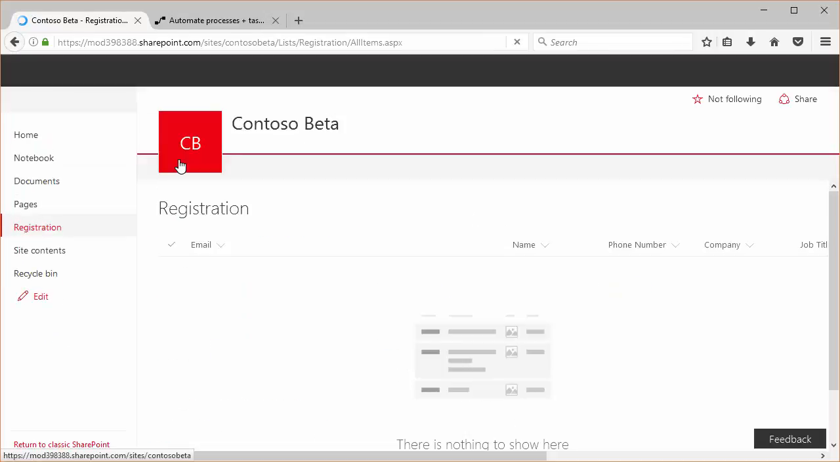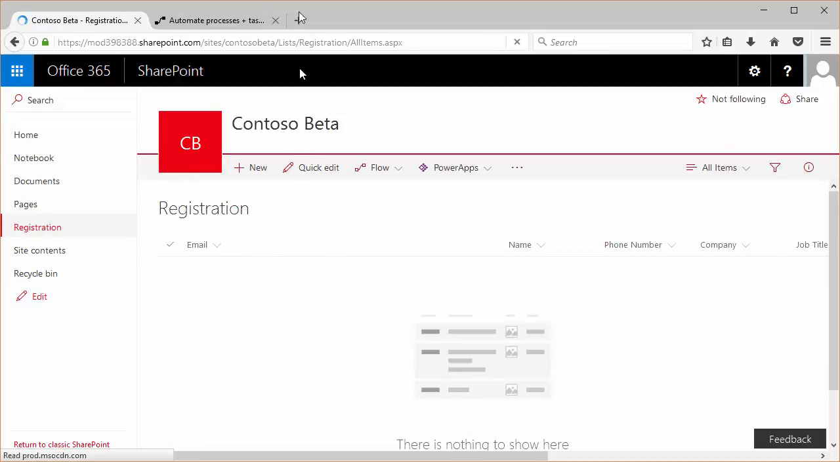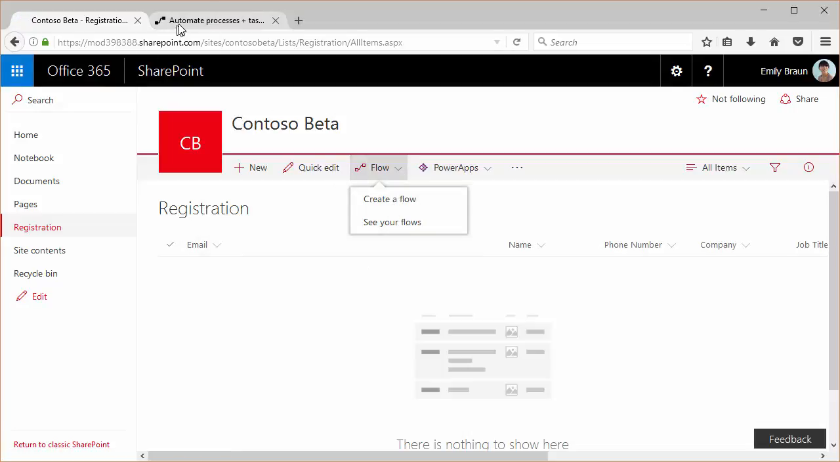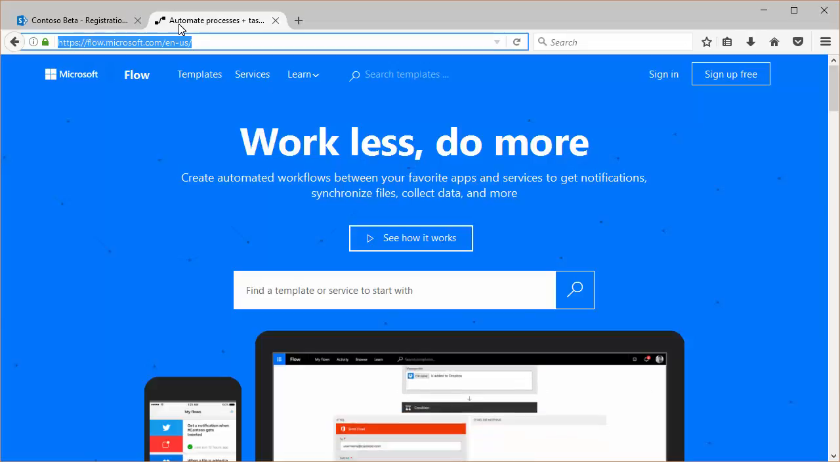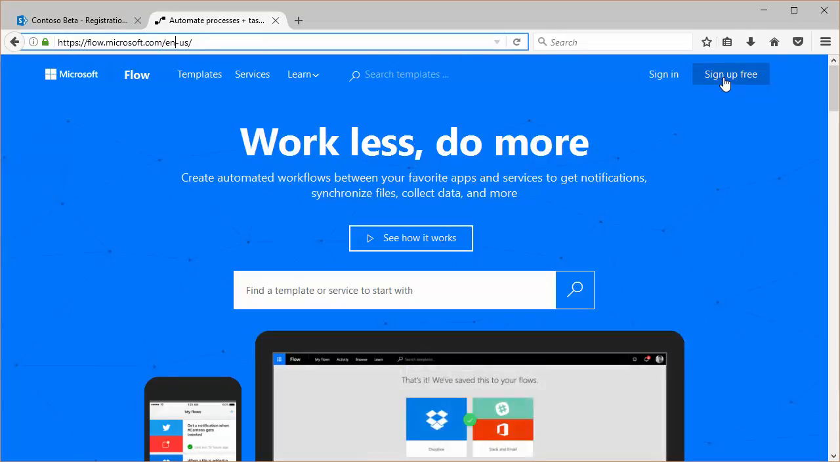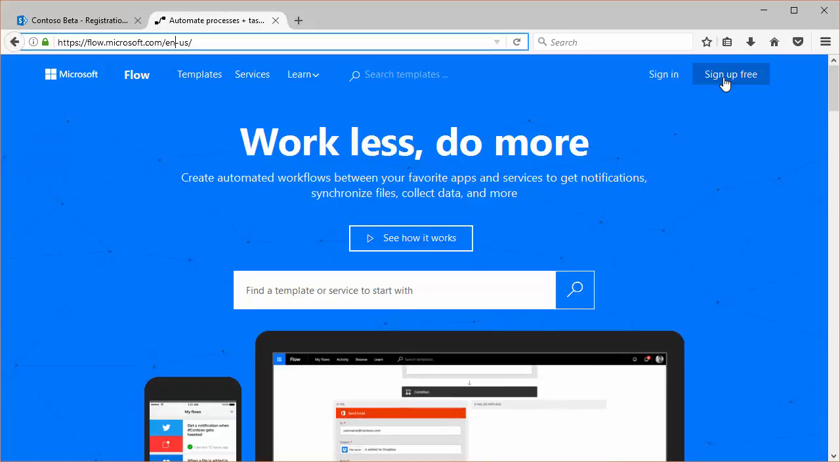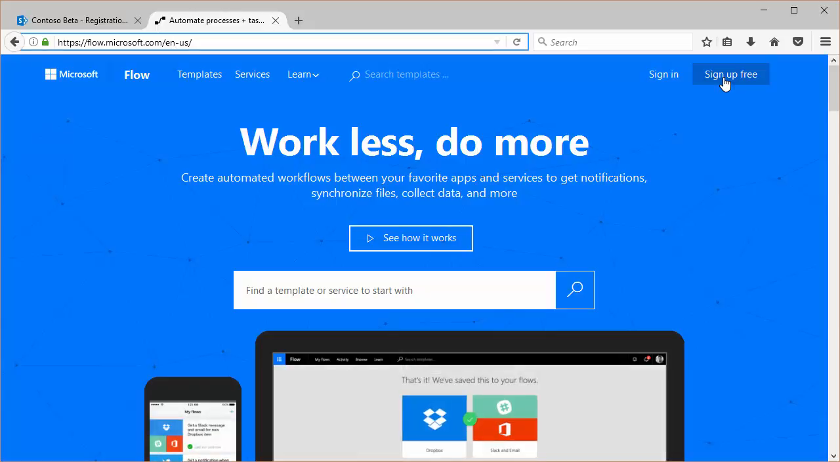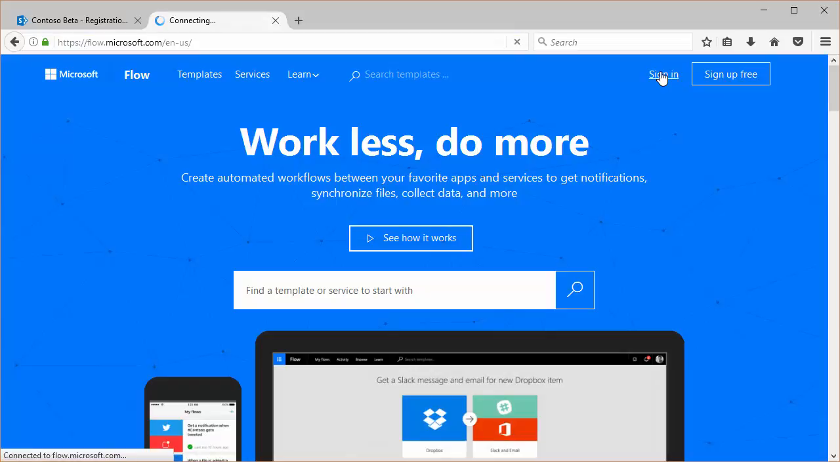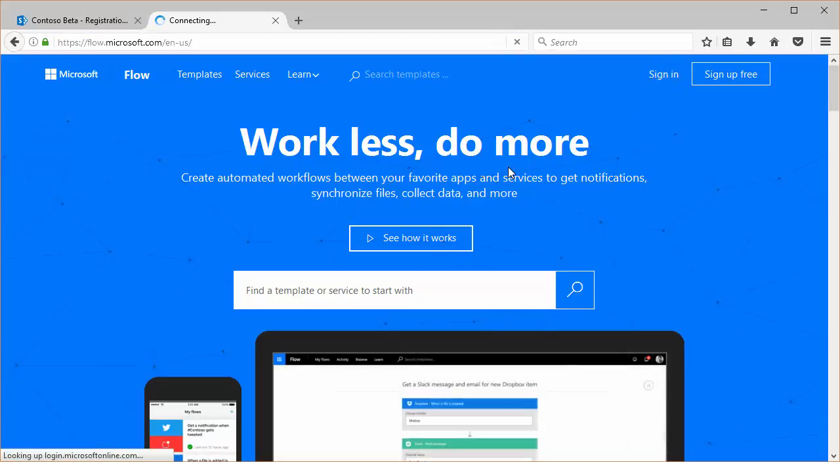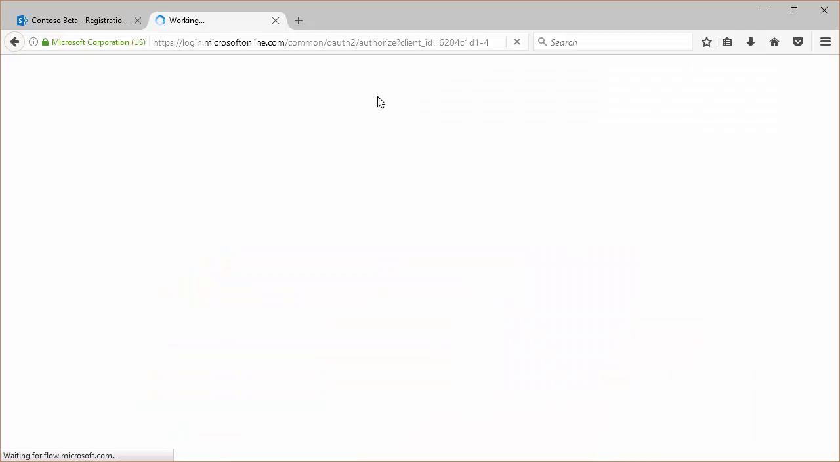All right, so once our registration list is set up, we're going to see that there is no data in this at this point. All right, there's nothing to show here. So I can go ahead and create a flow from here as well, but I'm going to go to flow.microsoft.com at this point. And if you're using Flow for the first time for your Office 365 organization ID that you log in with, you should be clicking on sign up free and then follow the process. It's a 1 minute process. Otherwise, you can go ahead and click sign in. Once I do that, I'll be signed into Microsoft Flow as Emily Brown.